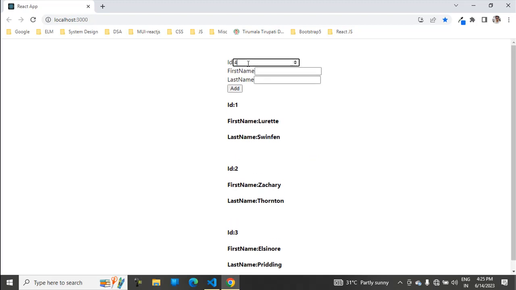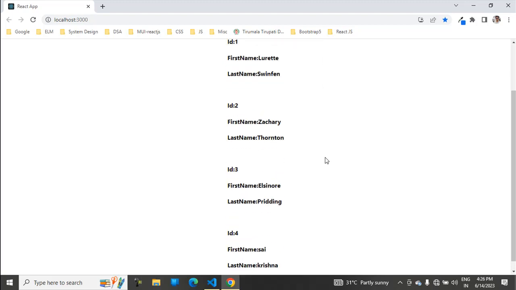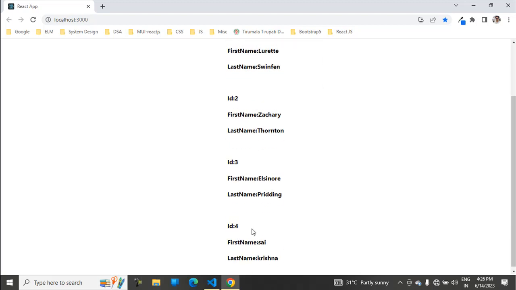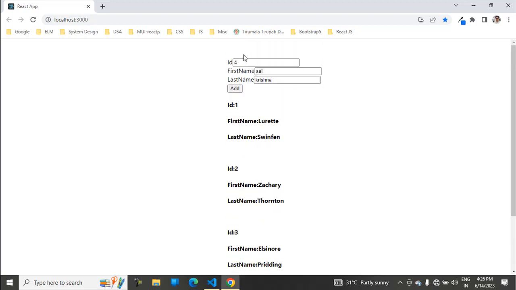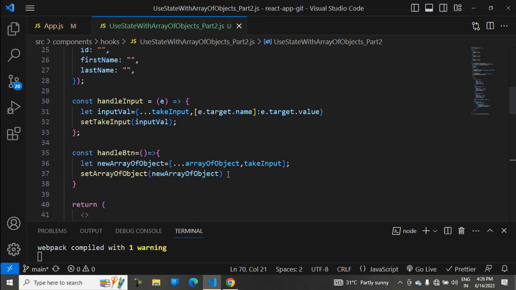The 4th ID we are going to add, some kind of Sai Krishna, just add it. Yeah, added here Sai Krishna. And at the same time we need to clear this one. For that purpose, for cleaning, we should do something here.